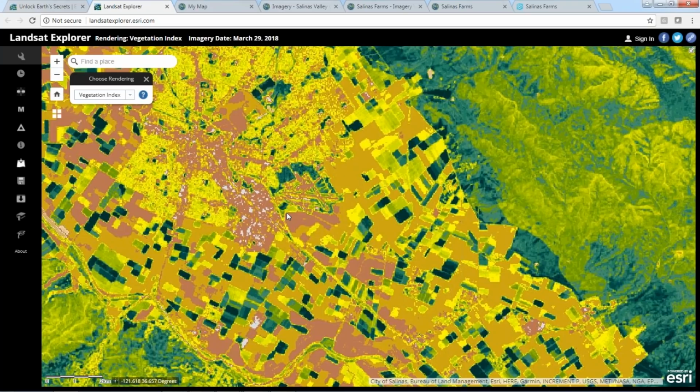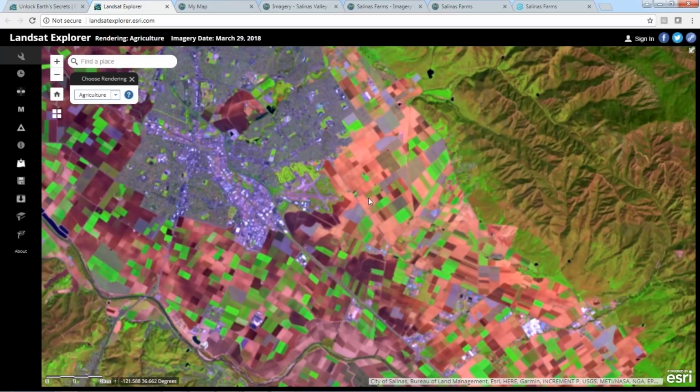Every time I select one of those buttons, what's happening is my client is making a request to a server. The server is accessing the imagery. There's nearly a petabyte of Landsat imagery there. It's identifying the pixels, processing them on the fly, and transmitting only the results back to me. So I don't need to manage any of the data. I just consume a simple to use service.